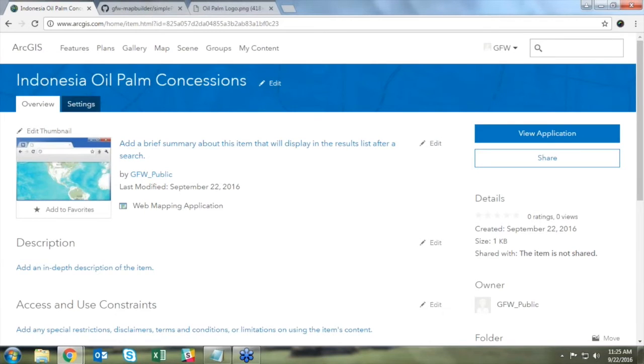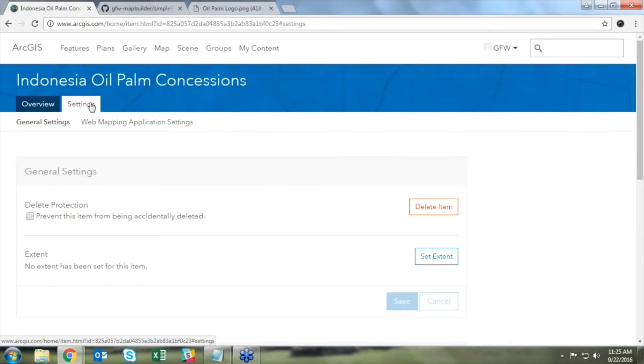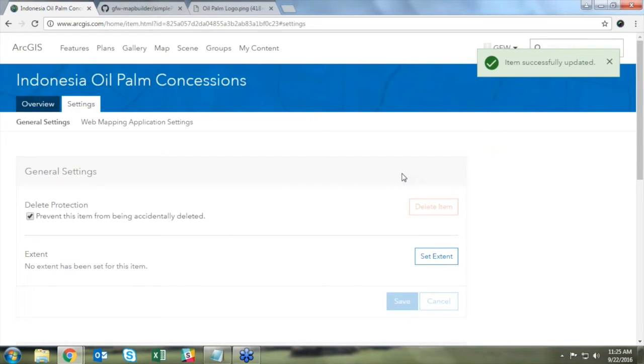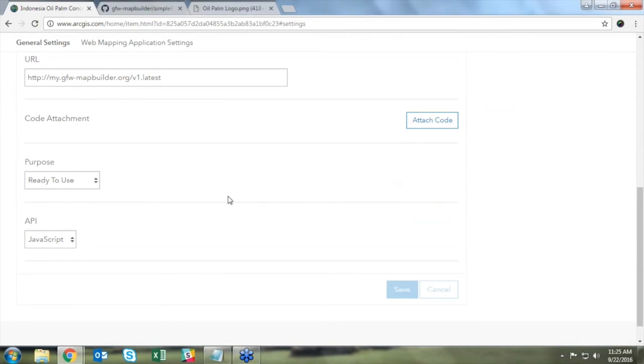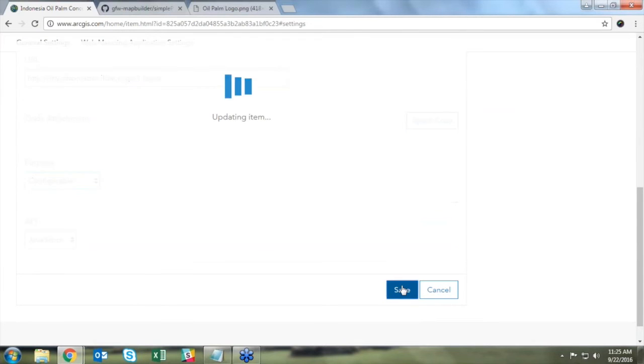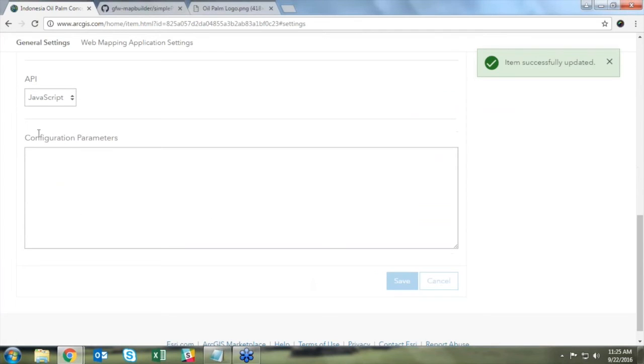Now you have this web application, and click on Settings in order to start configuring it. So the first thing you need to do is click Delete Protection. This just prevents someone else who's using your application from deleting it. And then there's actually a bug in ArcGIS, but here under Purpose, you need to change this to configurable again and press Save. And then you'll get this box called Configuration Parameters.